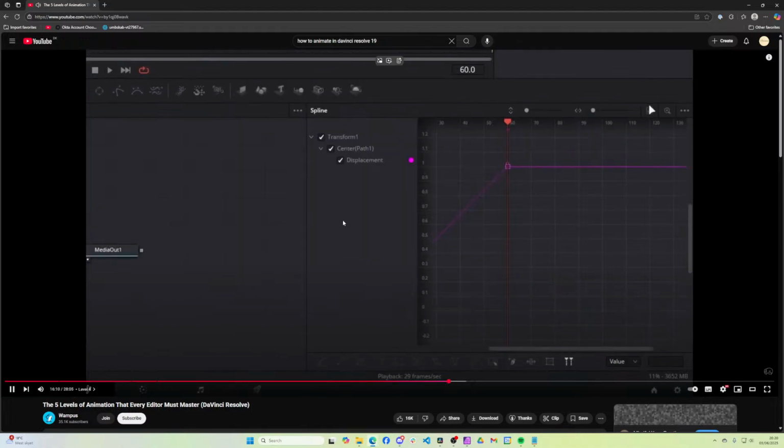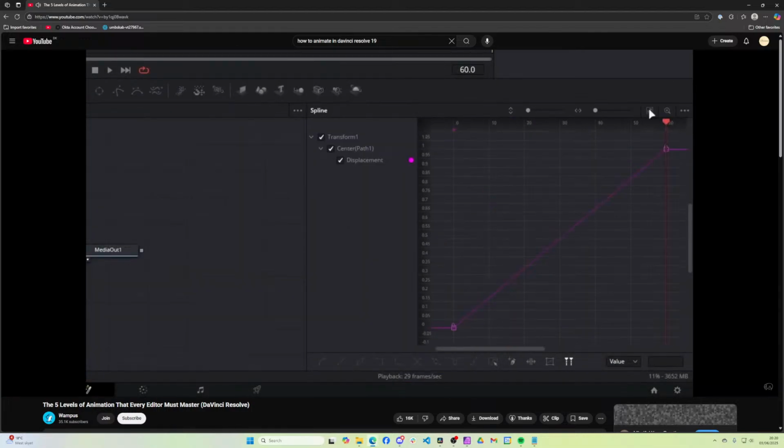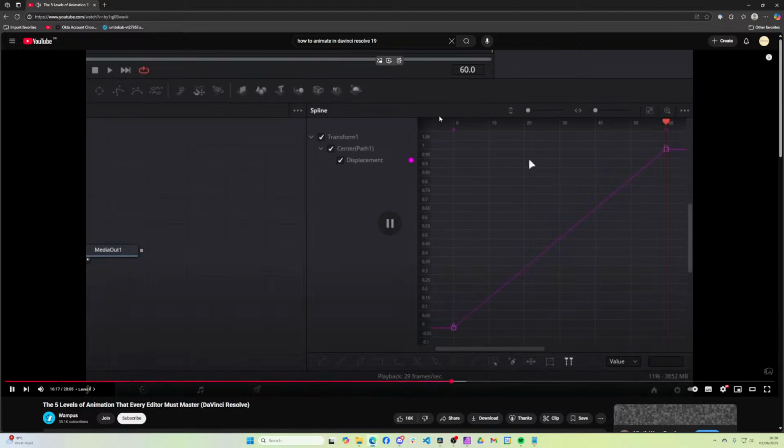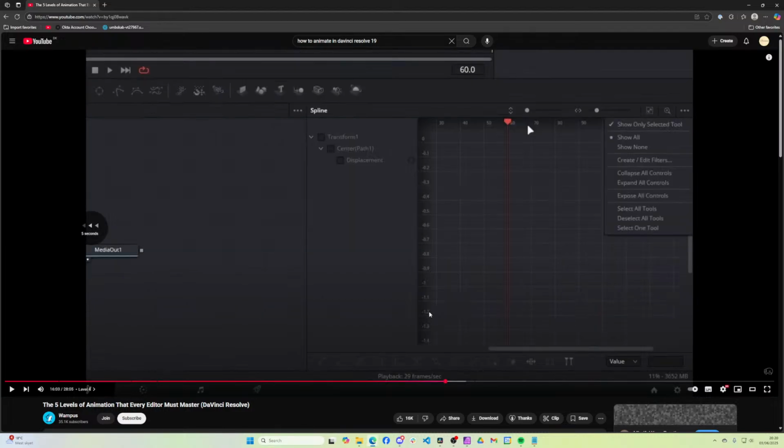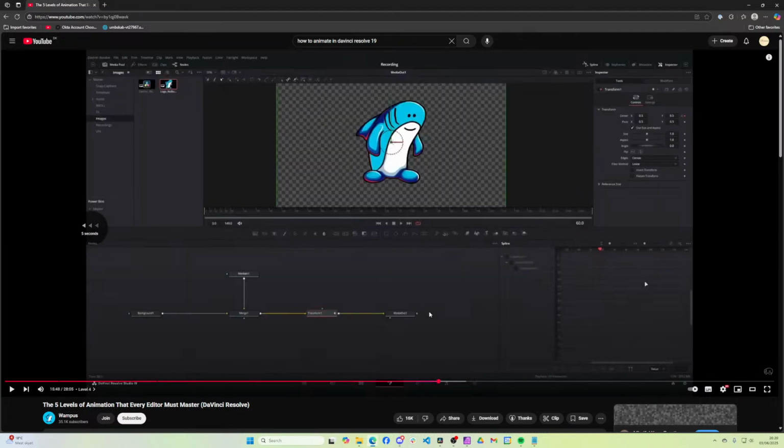I can go over to these little arrows in the top right corner here to resize our spline. And now we can actually visualize the path. What I want to see is how did he actually select the transform node?